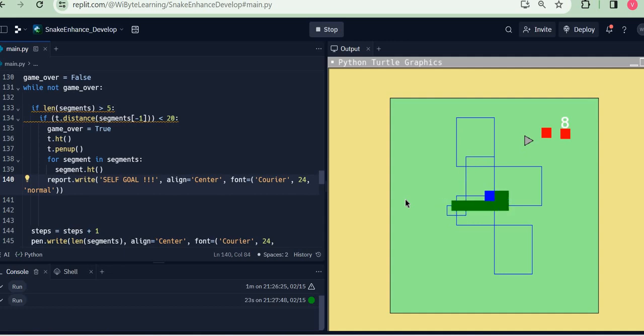Okay, this time it did not quite happen. Sometimes it's quite hard to create one. Notice I managed to hit my head to the tail and I indeed got a self goal. Now, as you might have noticed just now, sometimes the head would go over the other segments and still not detect a self goal.